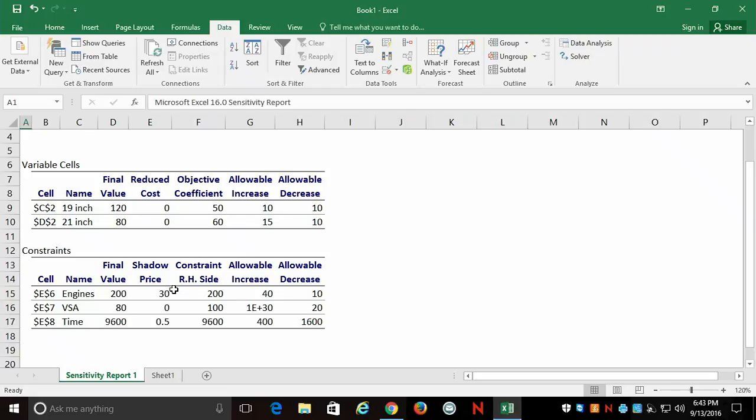Basically what it's saying is that $30 increase is only good for up to an additional 40 engines. That's what the range of feasibility is saying. So I can't get 50 extra engines and say each one's going to get me 30 bucks. What happens is once I hit that 40, probably something else becomes binding. Something else is holding me back, right? So the shadow price is telling me how much more profit I can get, but only in this range of feasibility. So if the allowable decrease is 10, the allowable increase is 40, we're talking 190 to 240 is the range of feasibility for engines.